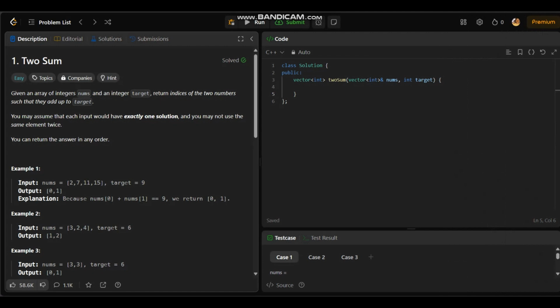Let's say 2 plus 7 is equal to 9. So we have to return the index of 2 as well as the index of 7. That is, the index of 2 is 0 and the index of 7 is 1. So we are returning 0, 1. Now we can also return 1, 0, as you're seeing. You can return the answer in any order.